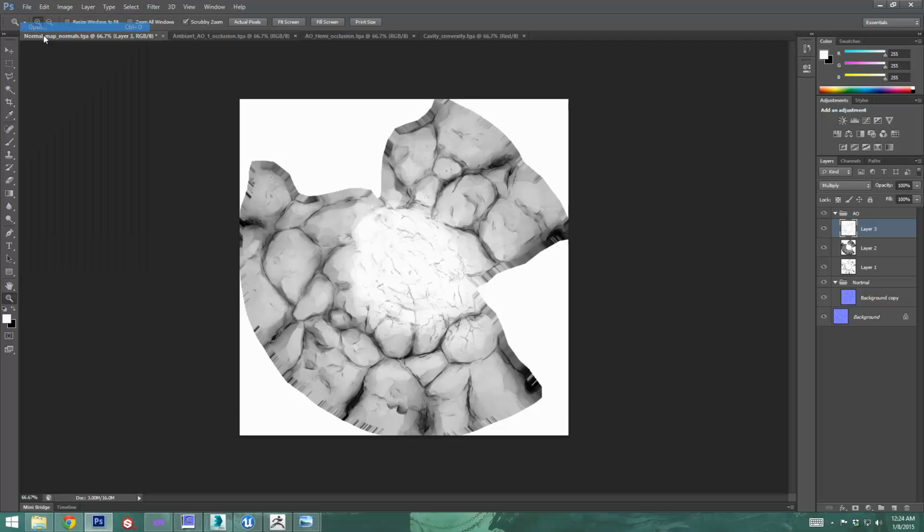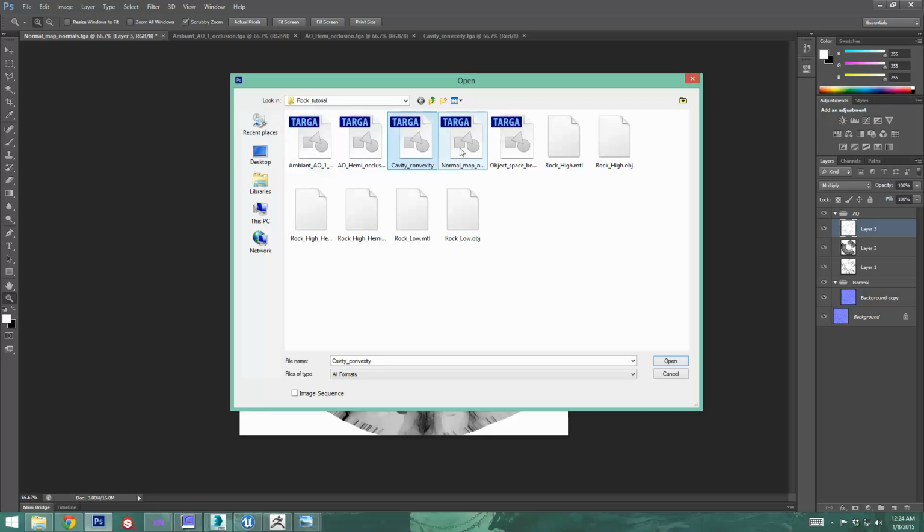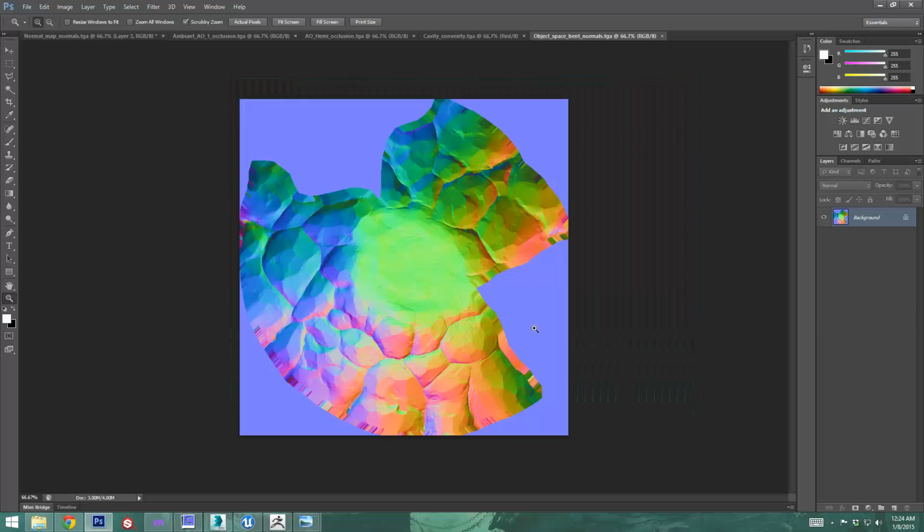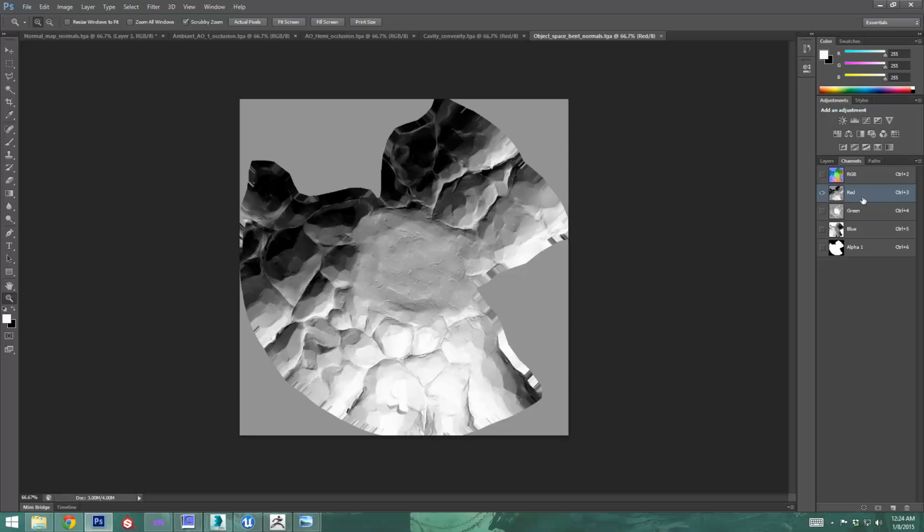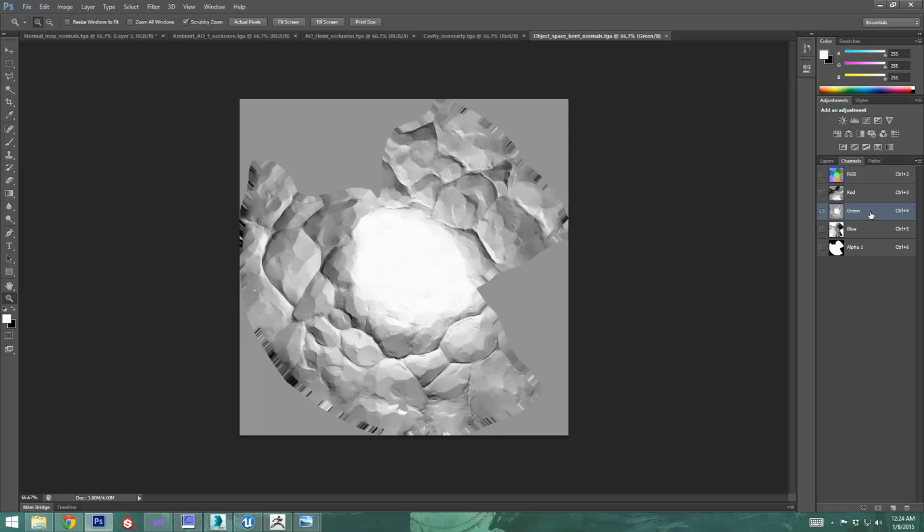So let's also open up that object space normal map that we did. So here's our object space normal map. We're going to go into the channels, and if you just click through the channels, you can see that each channel, so the red channel, represents a different direction of light. So in this case, it's light coming from, say, the left or the right side of the rock. And in our green channel, it's coming directly from the top of the rock. So the green channel is a good map to have for top-down lighting.